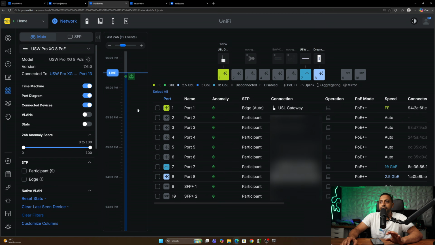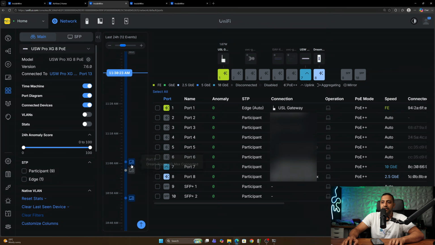Next was the time machine for the ports. So I've just ran the update just now, and you can see we have not a lot here at the moment, but you can see we have some changes in here and what's changed around. So we have some events that you can see. There you go, Dream Router 5G Max connected and then disconnected. So you can see the changes that have happened over the last 24 hours.